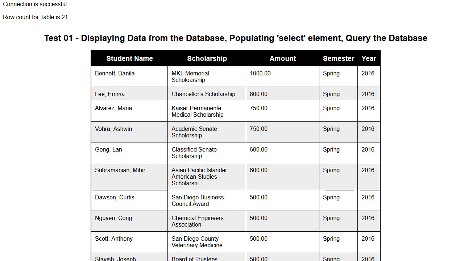The next step is to put that data in a table or in other format. We are just displaying all of the data at this point when the page loads. We are not querying anything yet. So we will see all 21 rows, which represent the scholarships awarded.